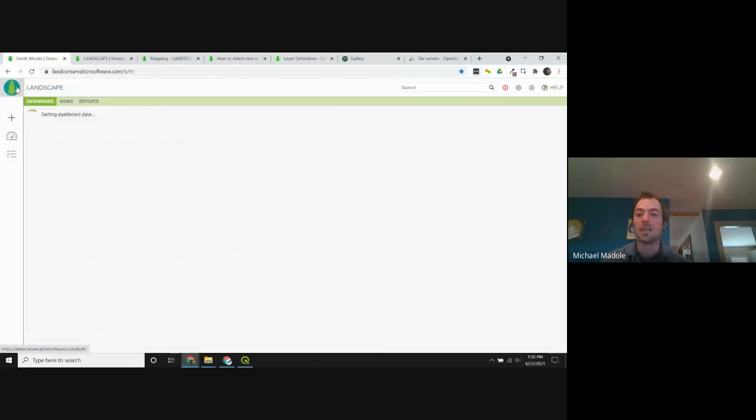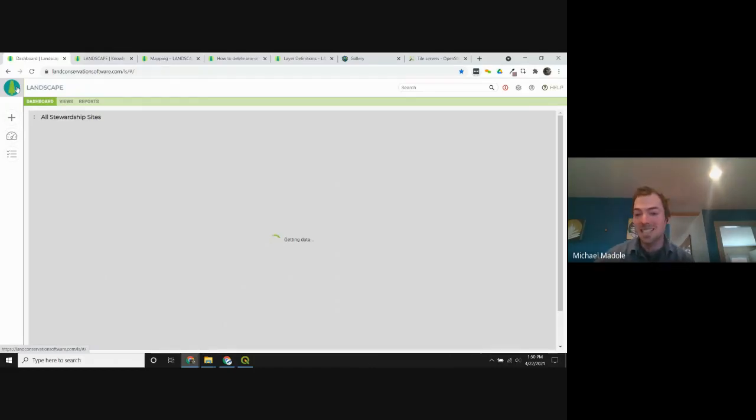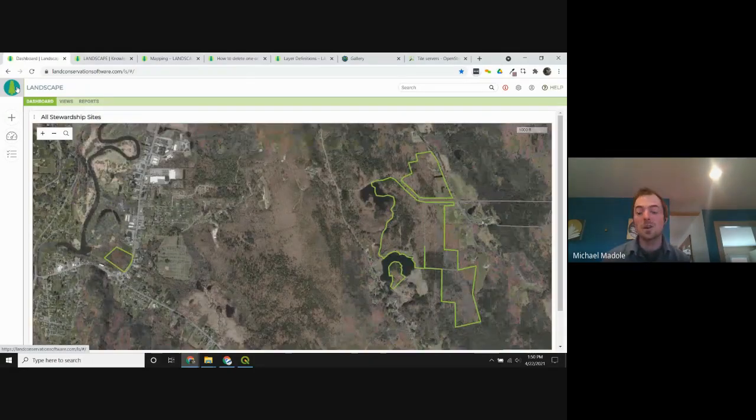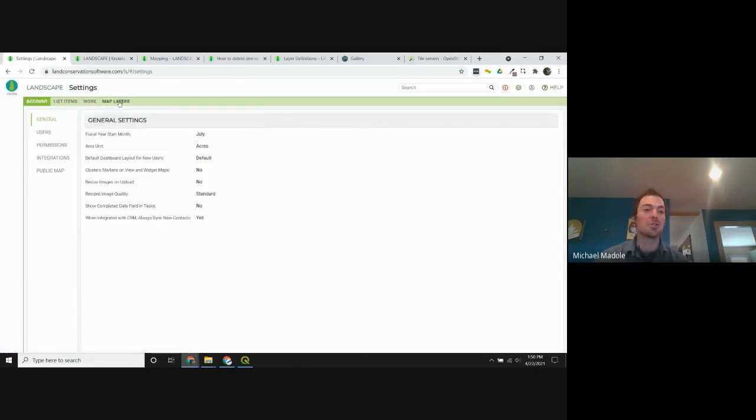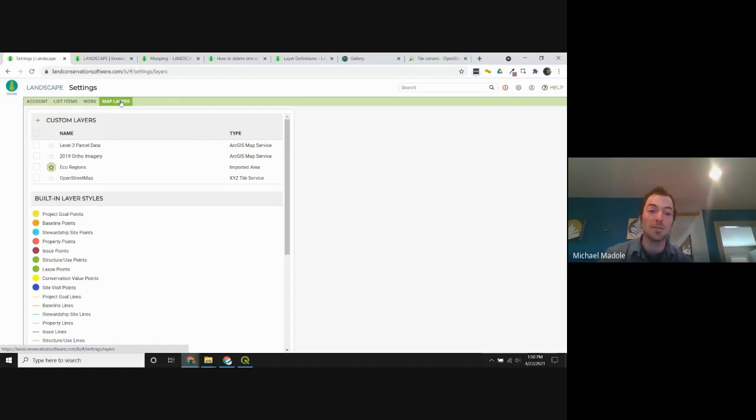All right, so the final feature, and I'm glad we have a little bit of time to talk about this, is our new custom layers. And sorry, custom layers are not new. They've been around for a while, but we did just introduce a bunch of new fun features. So there are two types of custom layers that are available to you. There's imported areas, and then there's service layers.